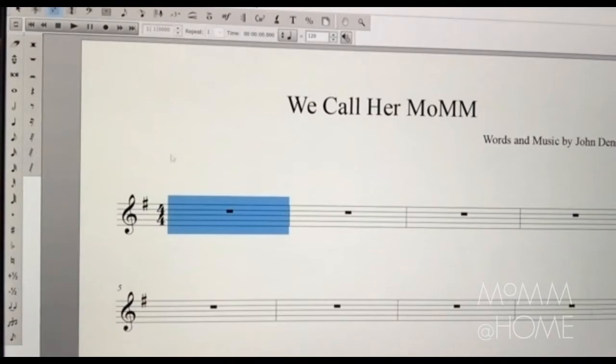But you also have to look at not only the F up here, but the F down here. And so you have to remember that even though it's not denoted here, any F is done in sharp. And so now we've got our key. And now we move over to the time signature.